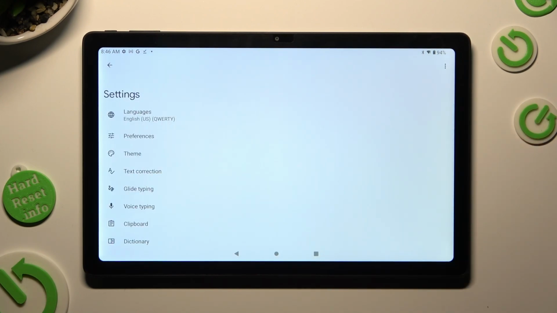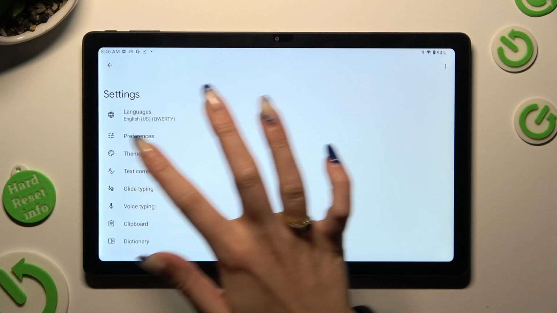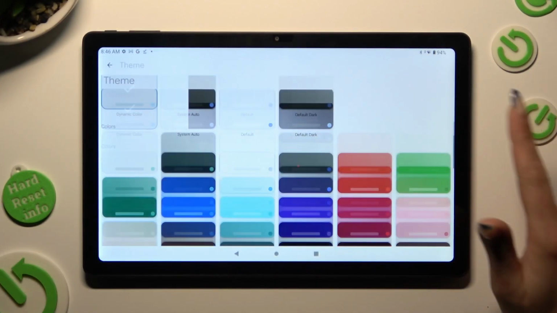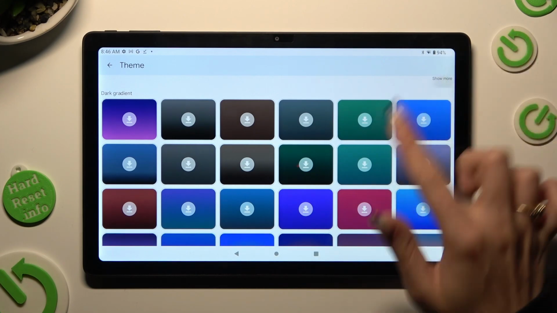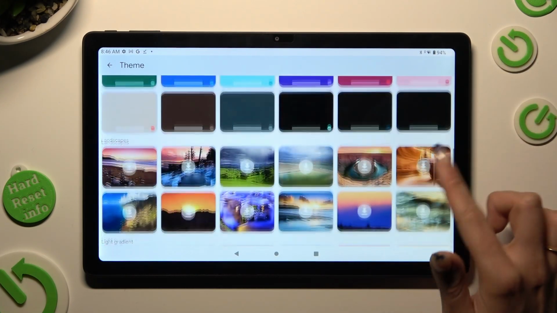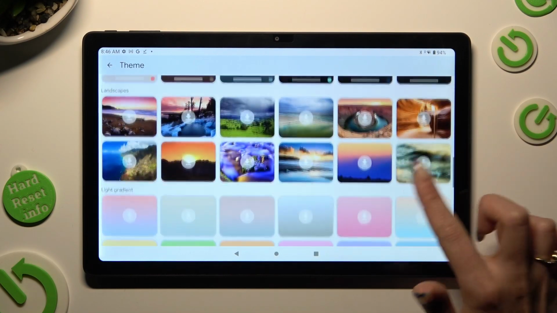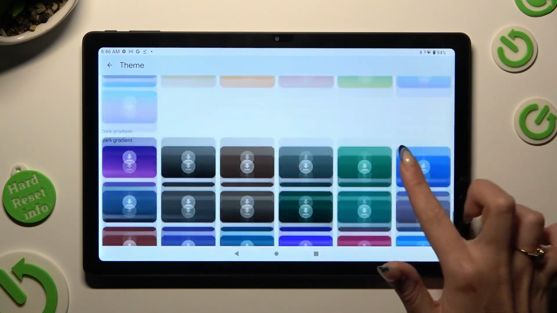Following that, hit Theme section and scroll all the way down to see all available options. You can even click on Show More at the bottom right corners. When you're ready, click on the best theme for you.